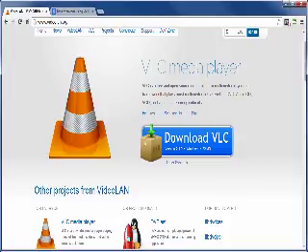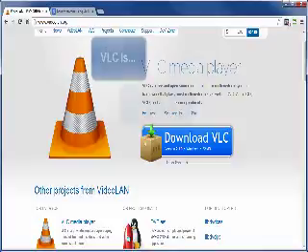VLC is the Swiss Army knife of video tools. It's a free, open source media player that will work on Windows, Macs, and Linux machines. Now this video is going to go through a few of the features of VLC, and possibly some that even the most seasoned users of VLC may not even be aware existed.